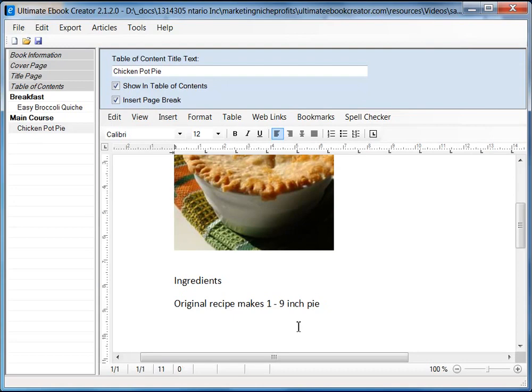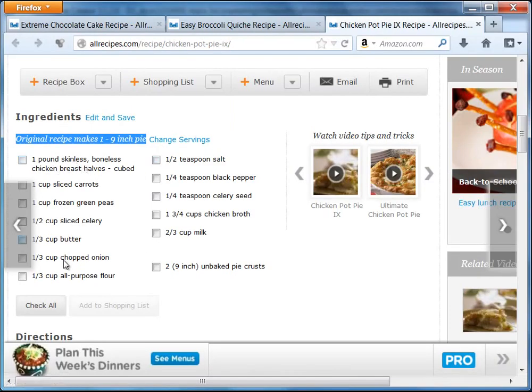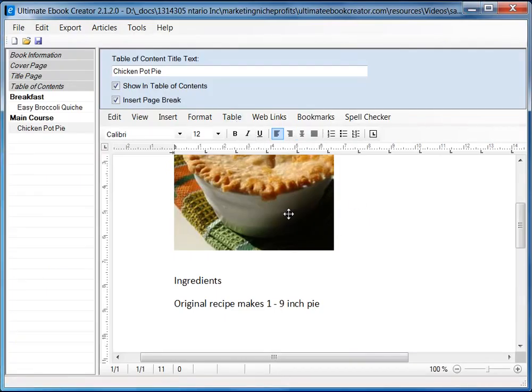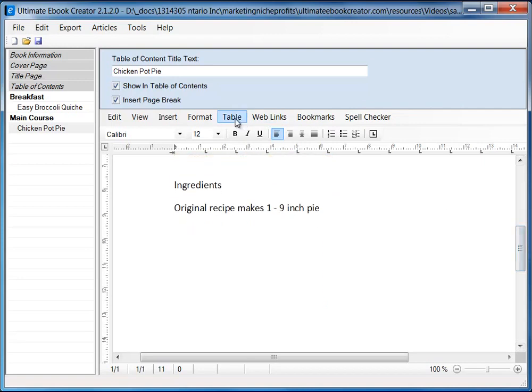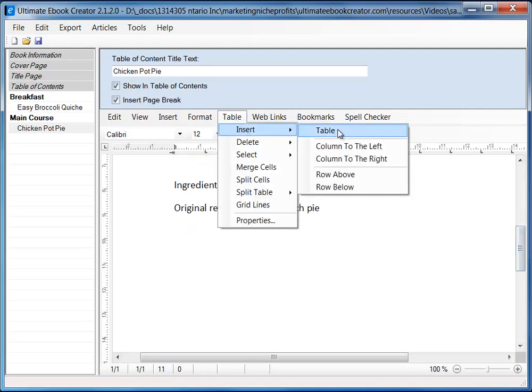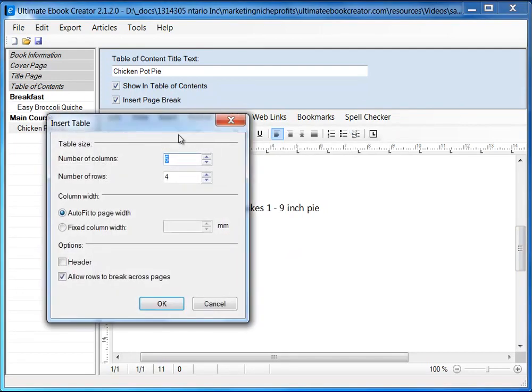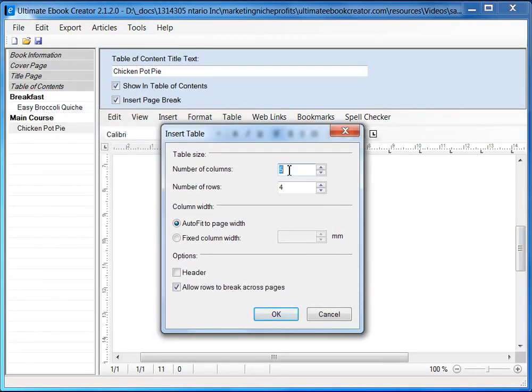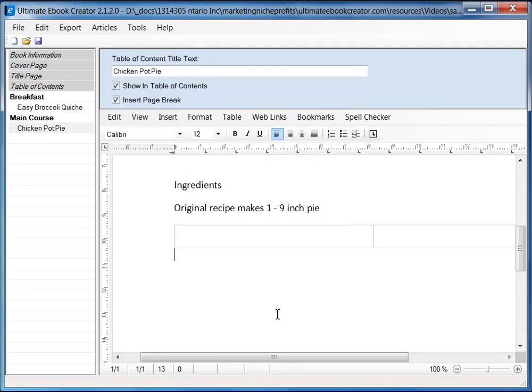Okay, now what I'm going to do here is I need a two column, so I'm going to use a table. I'm going to go up to table, insert table, and then select this table. Here we want two columns, so I'll type in two, and for the number of rows I'm going to type in one, because I just want one after the other and I want to use bullets. I'll click OK.